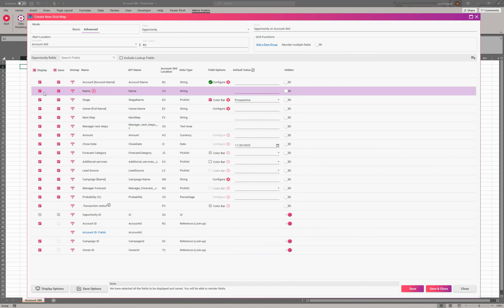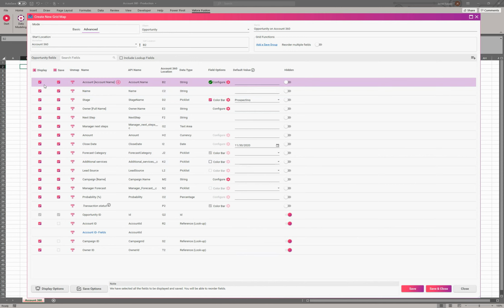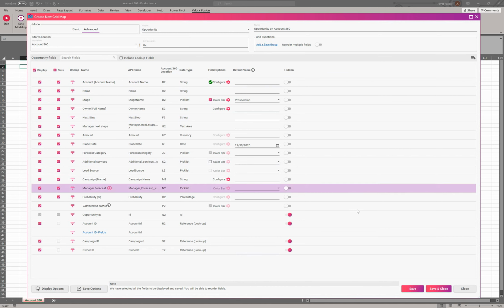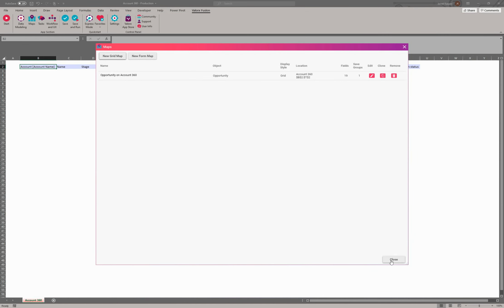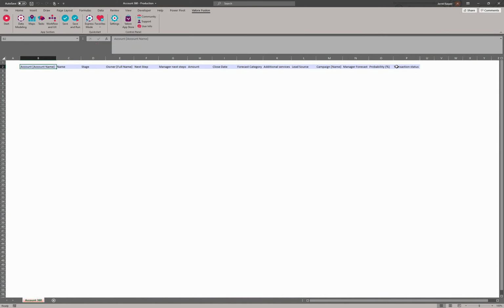And this is also where you can play with how you want these fields to behave. Do you want it to be read-only? You can remove the save functionality. Do you want it to be save-only? You can remove the display functionality. Or you can just leave it as is and it's bidirectional. And finally, we're just going to click Save and Close. And you can see that our map has been created right here.